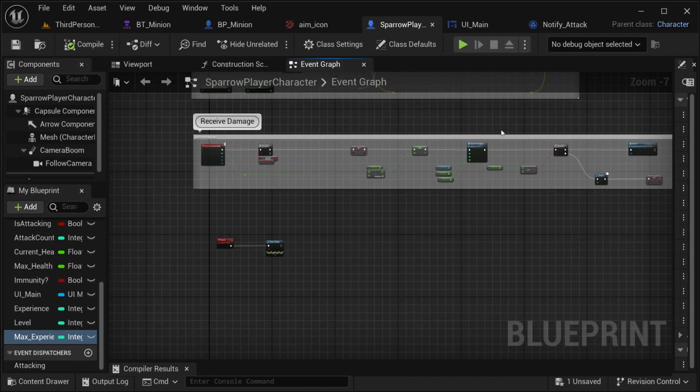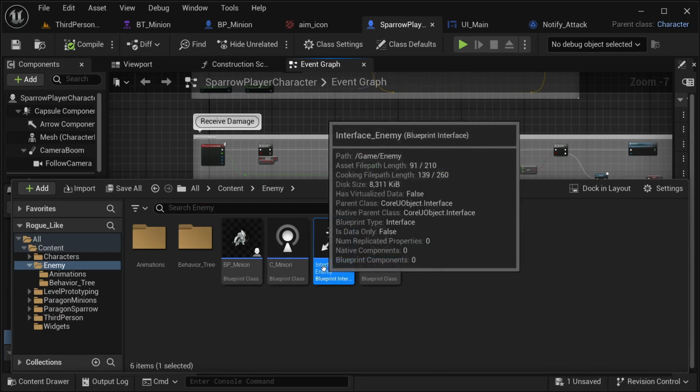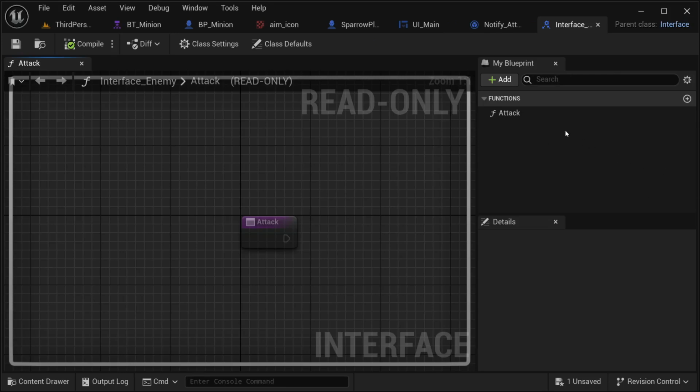But how could I do that? I'm going to have a lot of enemies and I don't want to set a cast between our BP minion in the event death and our player. How could I do that? Well, there are multiple ways that I could do that. I could use our interface for our enemy or create a new one and place it between our player and our enemy. I think it's going to be a little bit easier if I just use this one because I only have one function here right now.